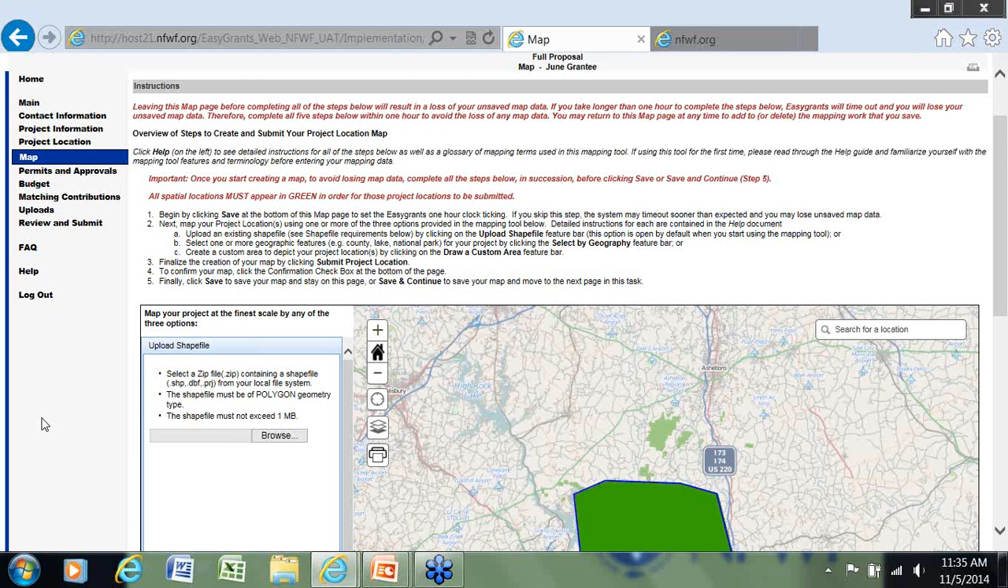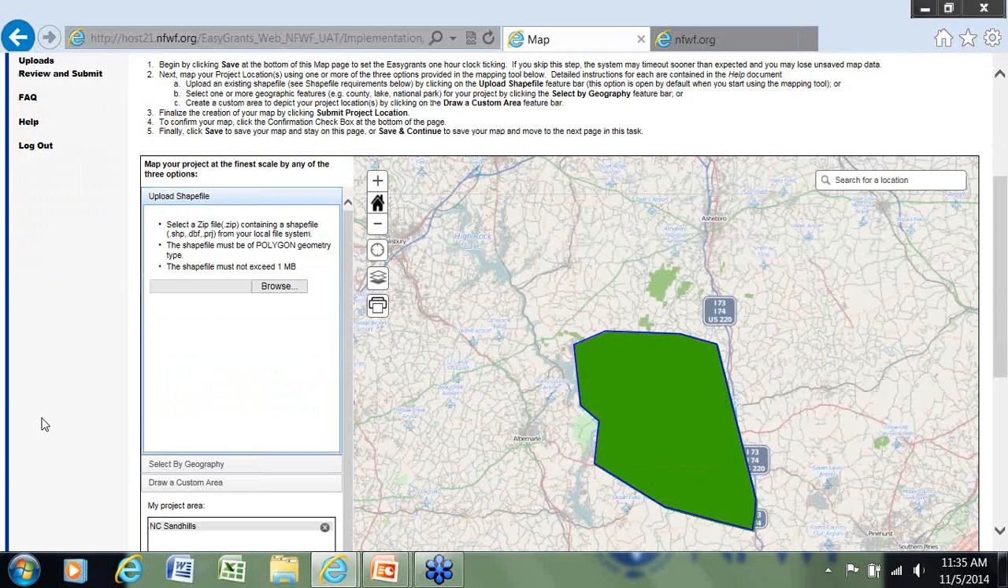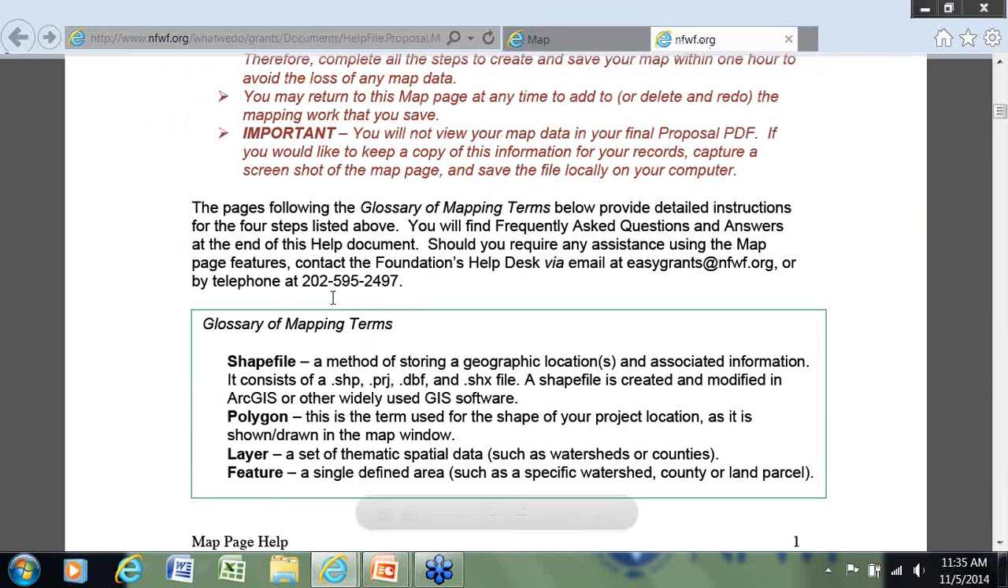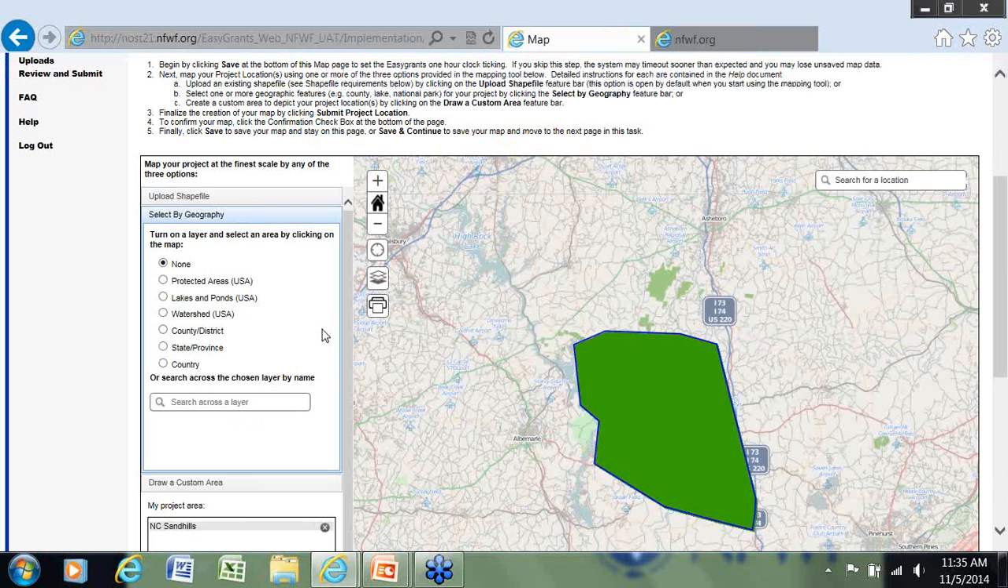Next, we'll look at the second option for mapping your project: select by geography. Remember that with this option, you'll select a predefined area within the map that's provided. To use this option, click the Select by Geography option bar. This tool, as mentioned earlier, provides map layers and specific geographic features and should only be used if you're including the entire predefined area for your project, as you can't change it. Remember that the terms layers and features are defined in the glossary of mapping terms in the help document.